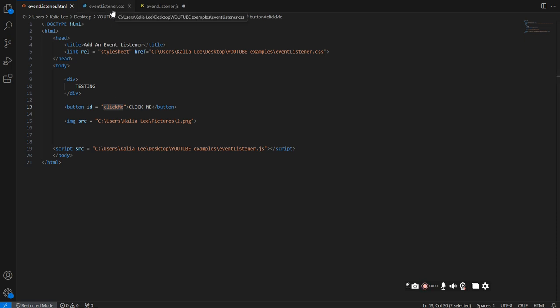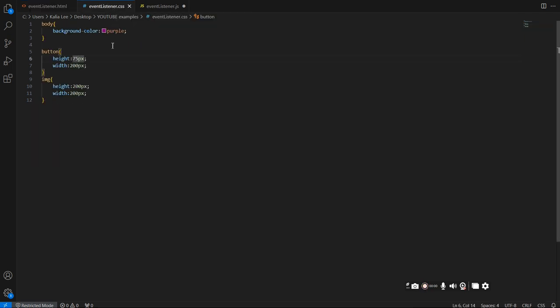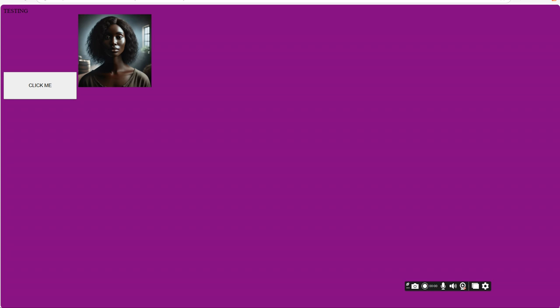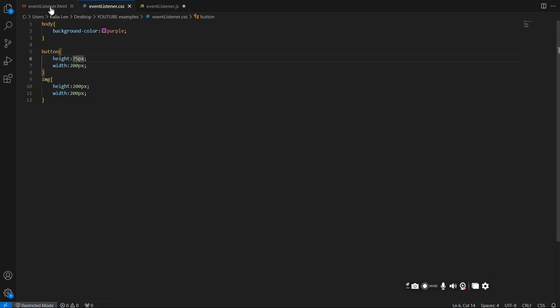I have my styling a little bit. I have my background with a purple. I have a 75 by 200 button, and I also have a 200 by 200 image. Okay, so my styling is already set up, and we have a basic thing going on right here. Okay, so you can go ahead and pause. Make sure you have a setup similar to this.